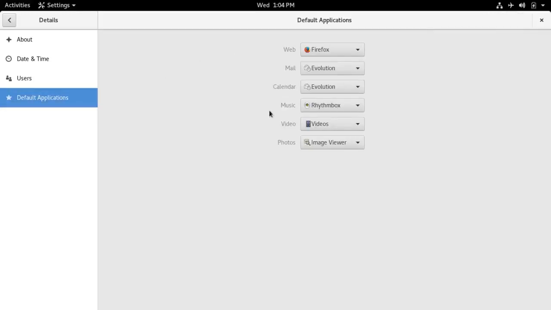And default application shows Firefox, Evolution Mail, Evolution Calendar, Rhythmbox Music. Video is now just videos, GNOME videos. Photos is the image viewer. And you can change these. I'm not going to.